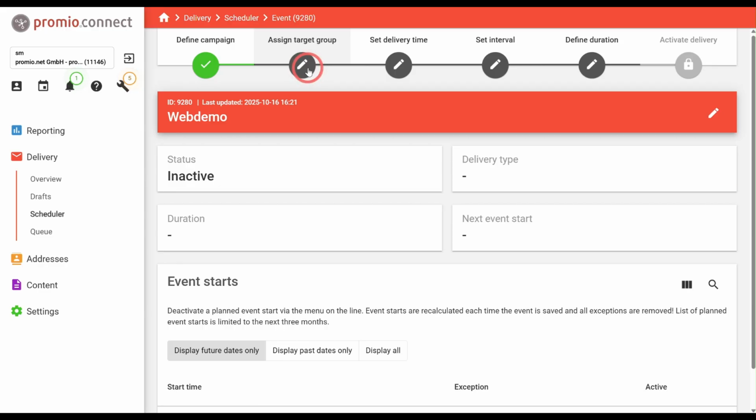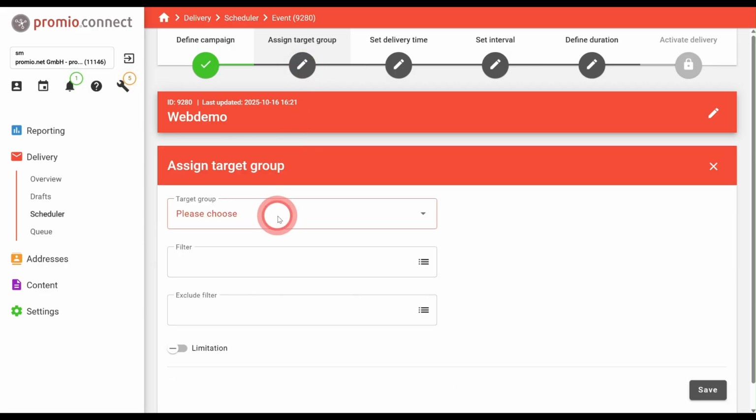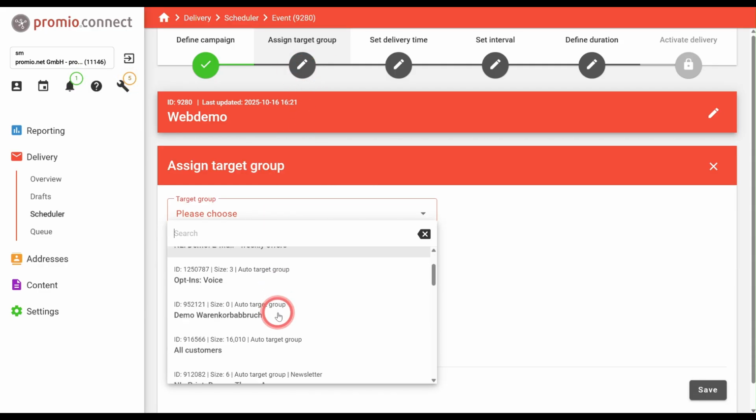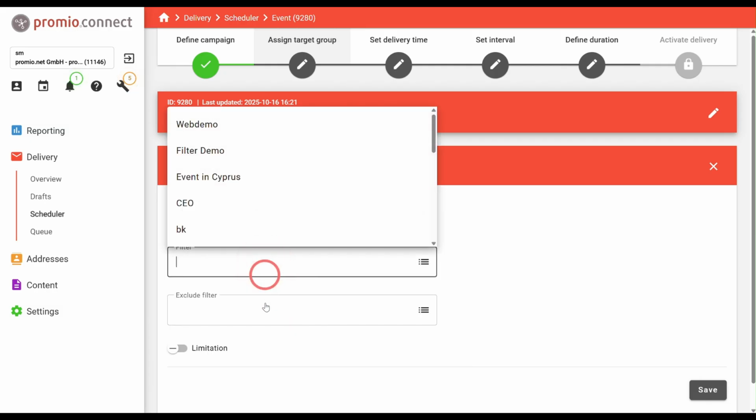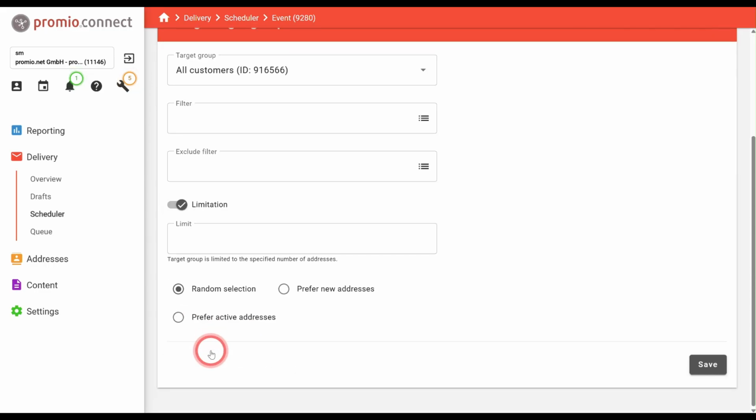In the next section, you must select the target group and set additional filters if desired. Please note that this should be an auto-target group in which subscriptions and unsubscriptions are processed automatically, ensuring that the target group is always up to date.